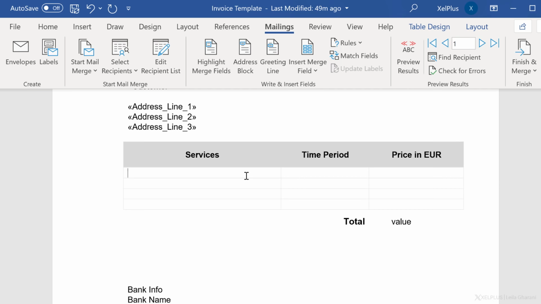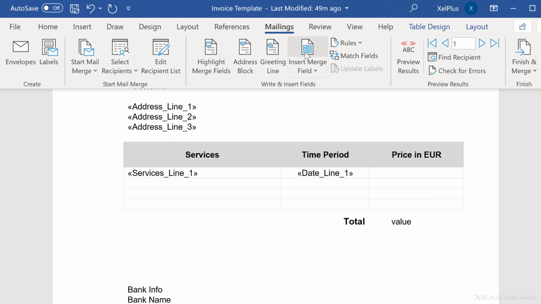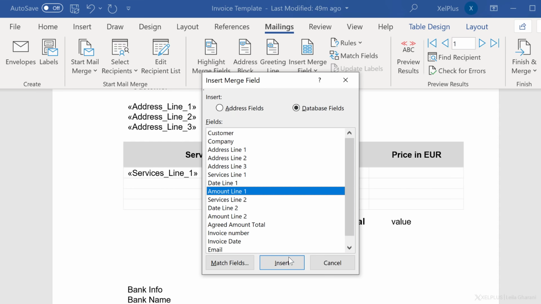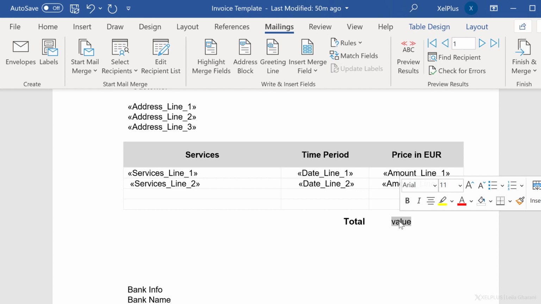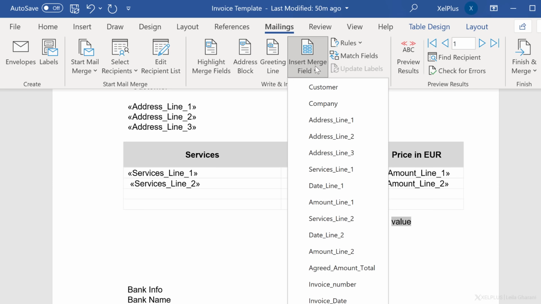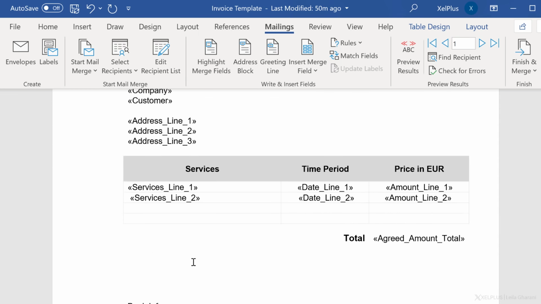Now comes the services, service line 1, then date line 1, and amount line 1. Okay, I'm going to quickly do line 2, and then let's catch up. Moments later. Now finally, let's do the total, insert merge field, and agreed amount total. So remember, this calculation isn't made in Word, it's already done in Excel. We're just bringing the number over. That last part stays the same.